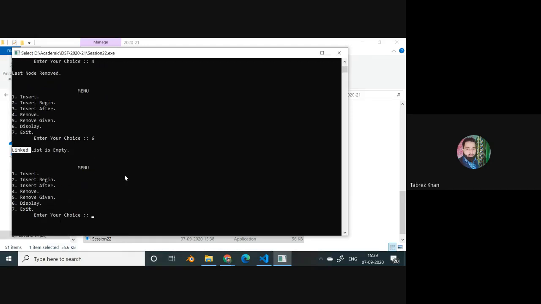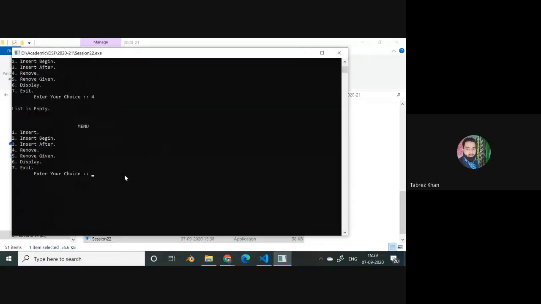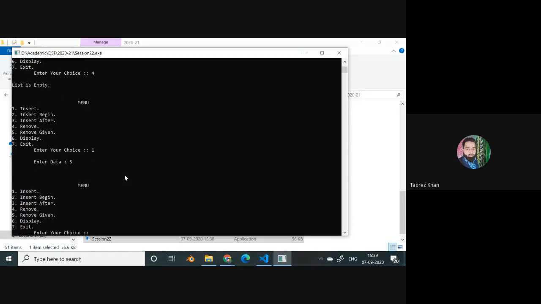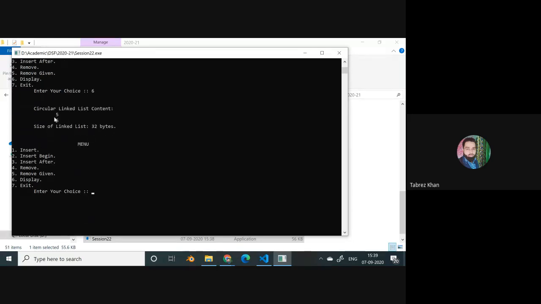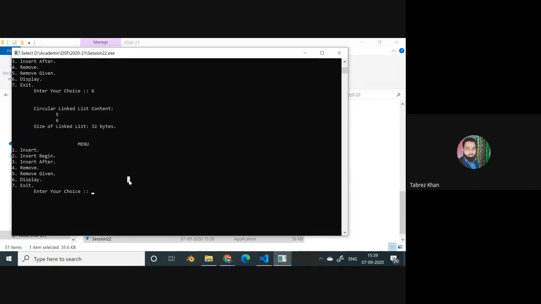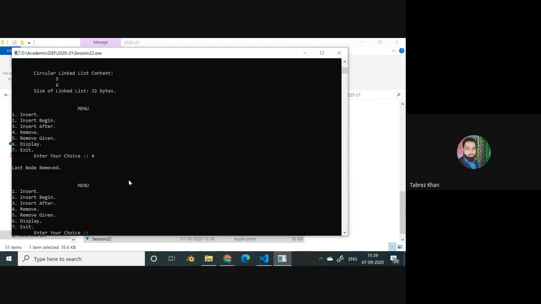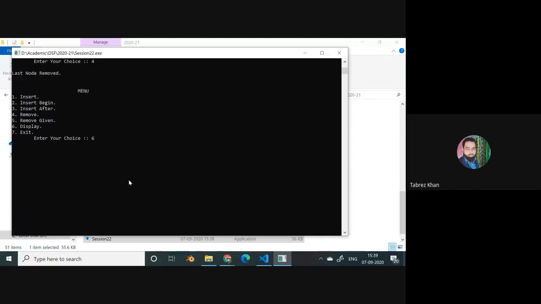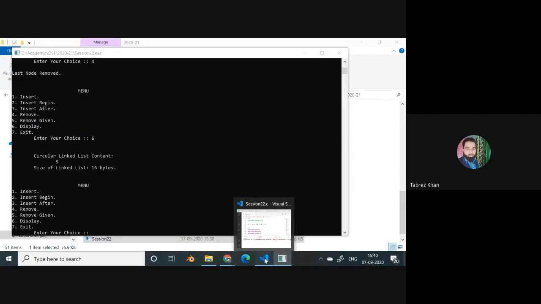Then let us try to remove again. List is empty. Fine. Let us try to insert a few nodes. So I insert 5. Then I insert one more node, say 6. Let us display. 5 and 6 got displayed. Okay. So two nodes are there. Let's remove it. Last node removed. So only 5 should be there. Only 5 is there. Okay. So remove last is also now changed.